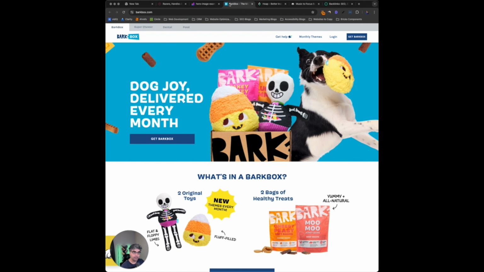BarkBox actually does a pretty good job at this. So look here, you've got this dog, and he is happy about this plush. He's chomping down on it. He's got this box, and it says Dog Joy, delivered every month. Get BarkBox. So that's really cool. As soon as you get to that, it's got that Z pattern with the F pattern going there, where you're seeing, here's the image, this dog is excited about this BarkBox, and then it reiterates that with the hero text where it says Dog Joy, delivered every month. And so that image is also pointing out, hey, this dog is super happy about that. But again, you have the image on one side, and then you have the text on the other side.